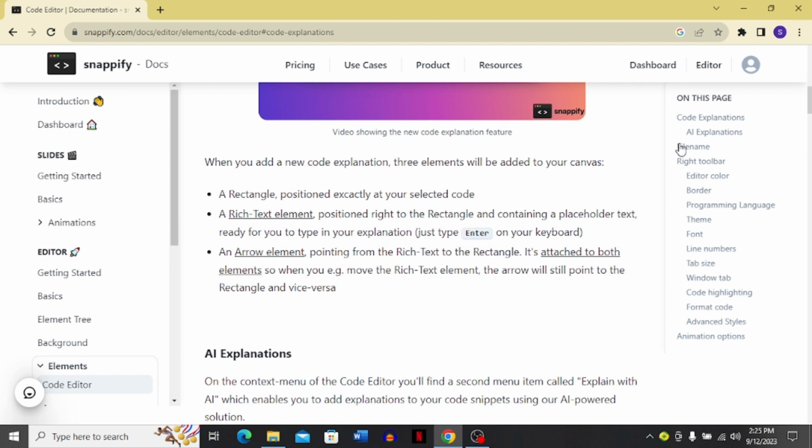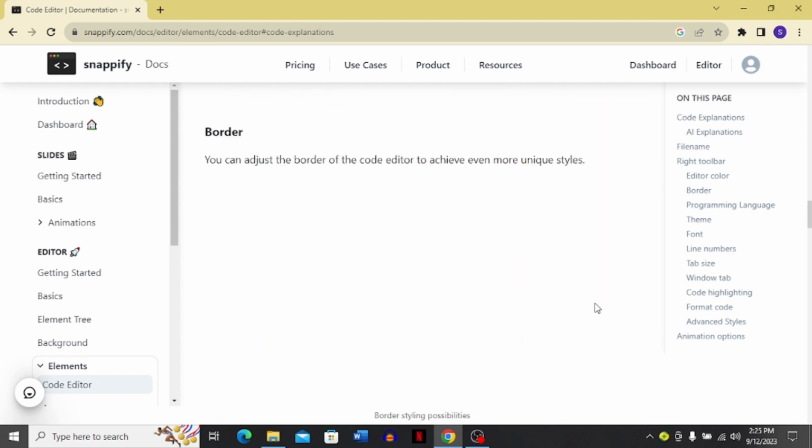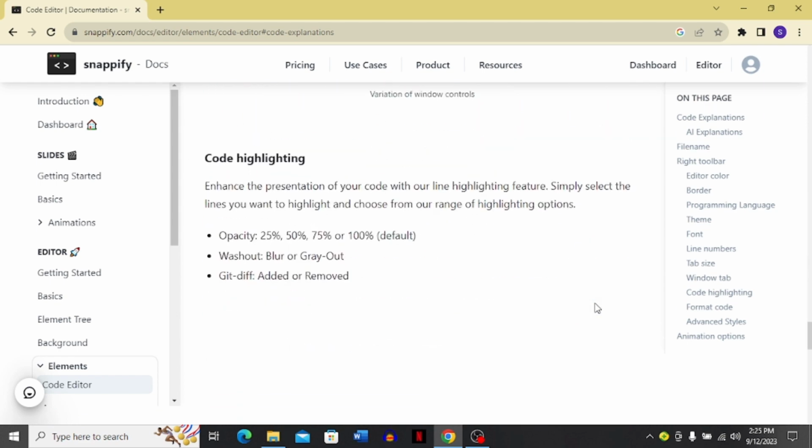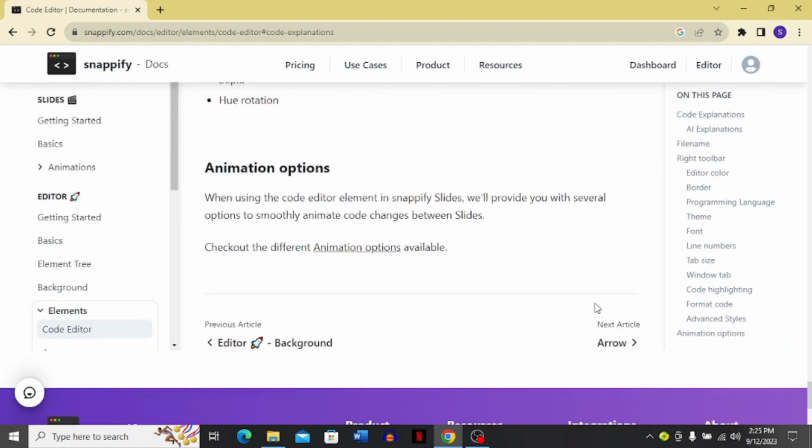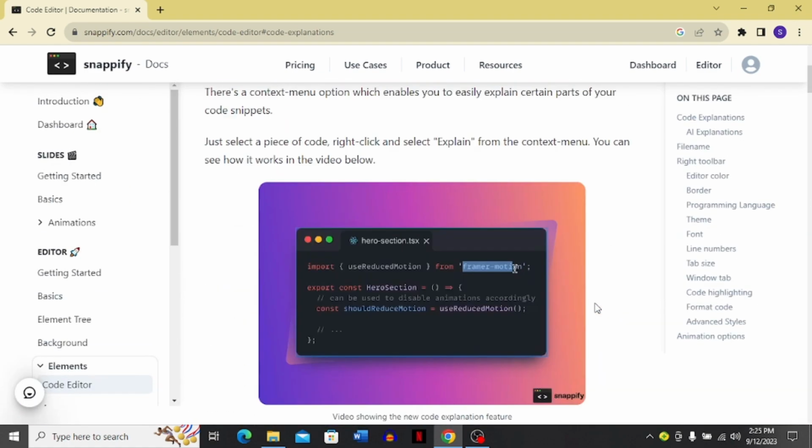So on this page you're going to get code explanations, AI explanations, file name, right toolbar, editor color, and the border, the programming language, the theme, the font, the line numbers, tab size, window tabs, and all these options you can see over here. You can just use all of these to create something that you would like.